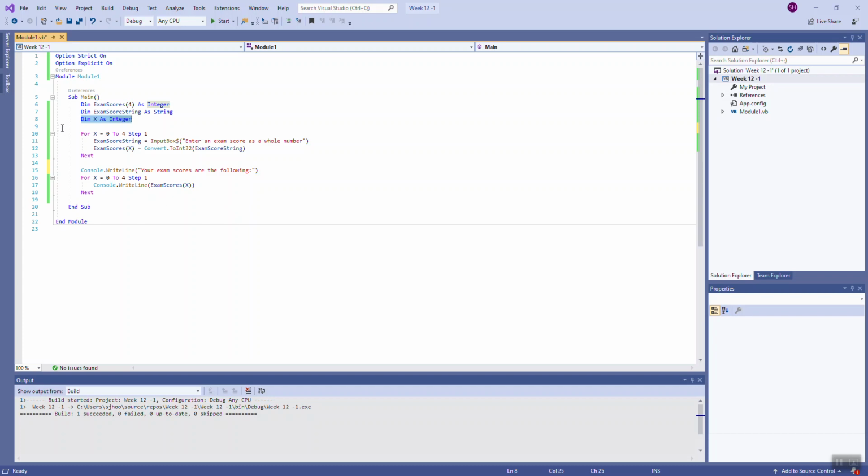So we created a loop that starts at 0 and goes to 4. This is the same strategy we used last time. But notice instead of outputting the values in the array, which really wouldn't be very interesting at this point because they're all zeros anyway, we are going to ask the user to specify an exam score value. And this is nothing different than we've done in the past. We're getting an exam score value as a string. We convert it to an integer.